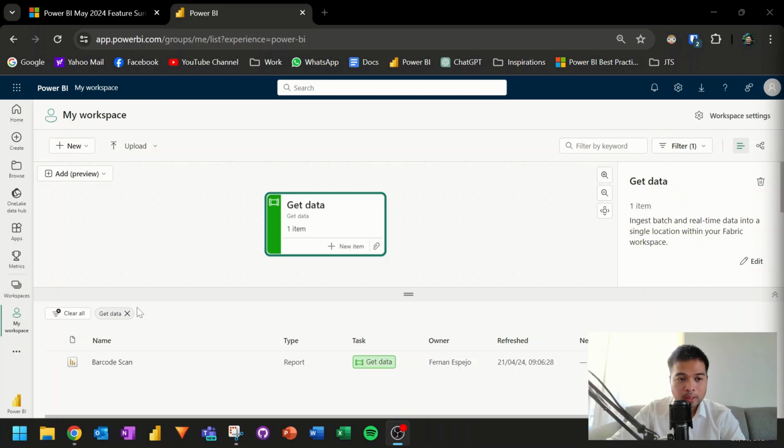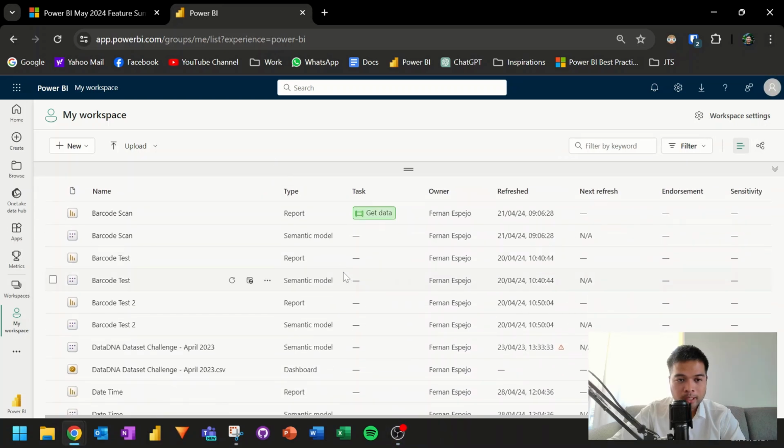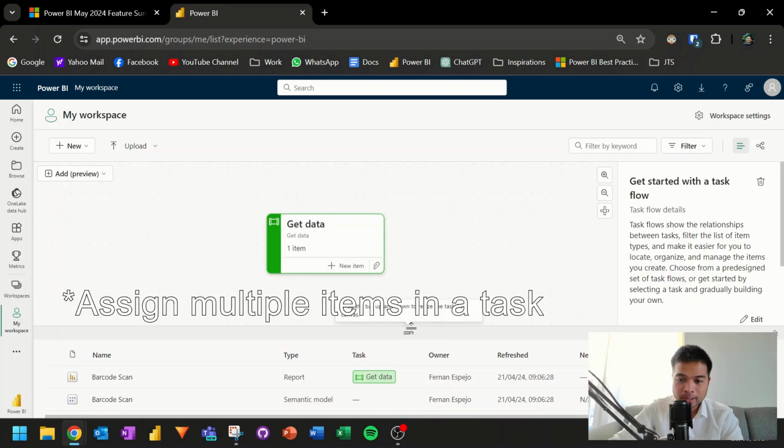If we just remove that filter and have a look at our workspace now, you will notice that there is a new column here, task, which lets you see and organize your items in your workspace in a color-coded way to understand and show which part of the task flow they belong to. So you can assign an item to a task, but an item can only be one task at a time.